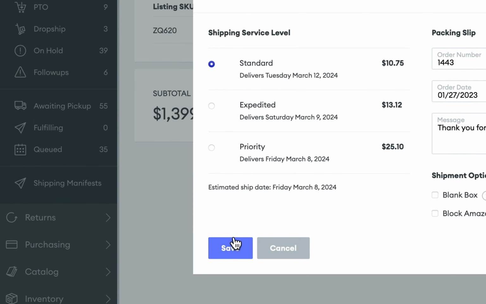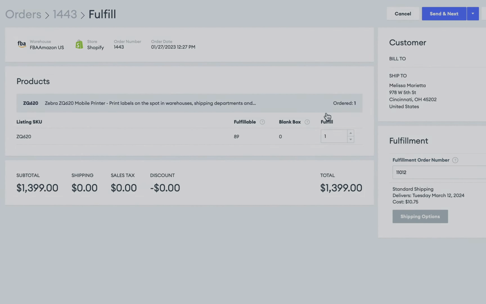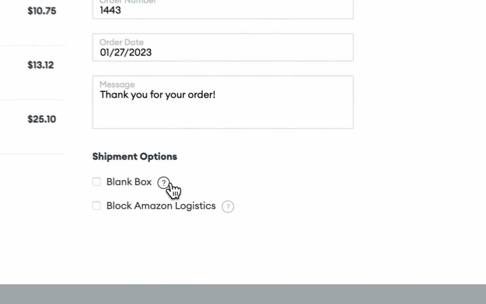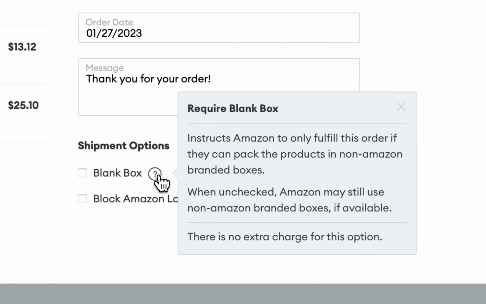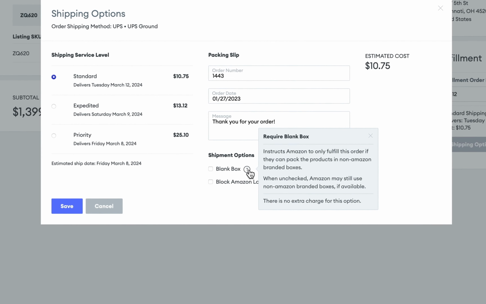You just hit save and you can continue sending it to Amazon. Additionally, let's jump back right in here. We also support blank box. Amazon has the option to pack your orders in boxes that are not branded with Amazon's branding. Say you have your own brand, or you're working with a third party that doesn't want boxes to be shipped to customers with Amazon's branding. You can select here that you only want to send it in a blank box.